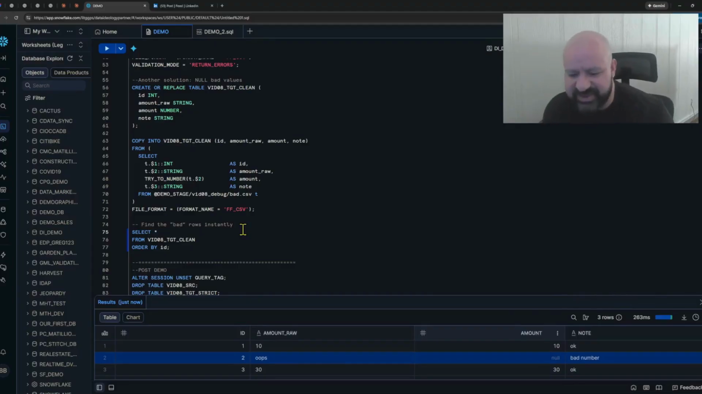So key takeaway is use validation mode to debug fast, and then load with a try transform so your pipeline doesn't die on one bad load value. If your loads fail unpredictably, we can put in a standardized staging and validation quarantine bad rows pattern so that ingestion becomes boring in a good way.